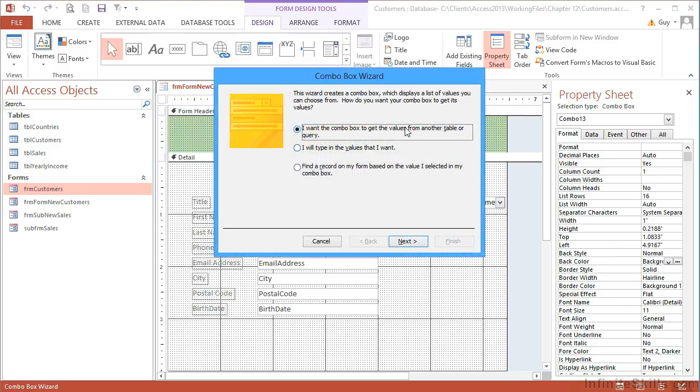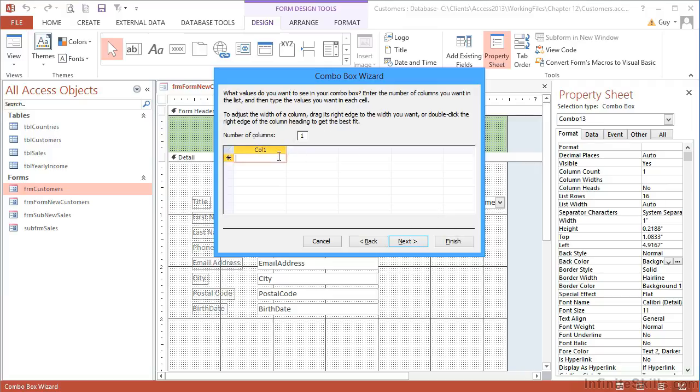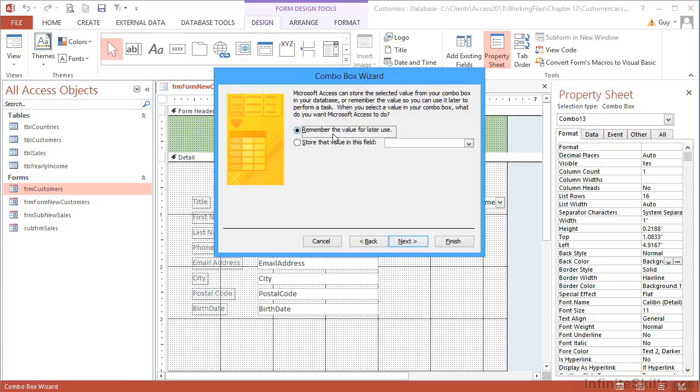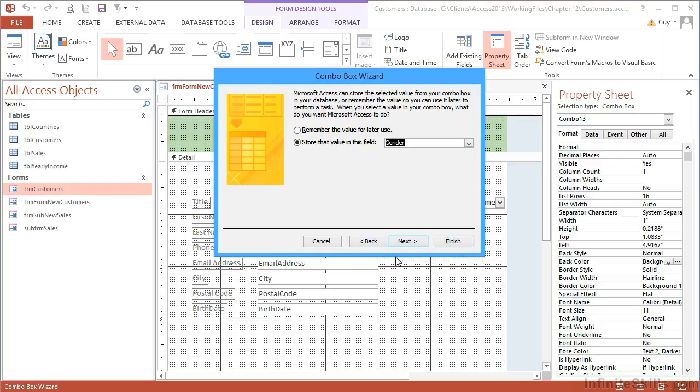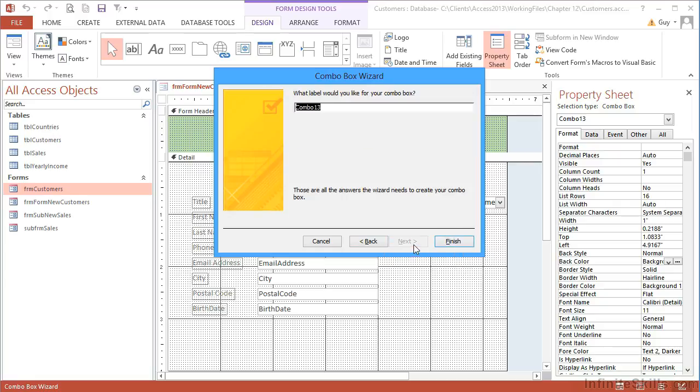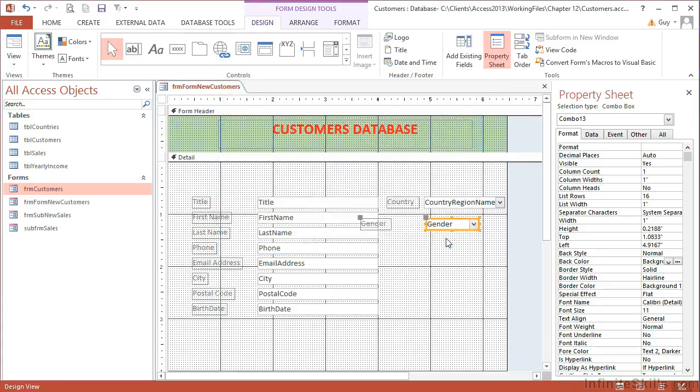Now this one, I don't want to look its values up. I want to type them in. Next, I then type them in. Well, it's only going to have two values, which is M and F. Next, what do you want me to do with the M or the F that you select? I'd like to store it in the gender field. Next, what label would you like? Let's go for gender and finish. We're going to need to just move that label in slightly.